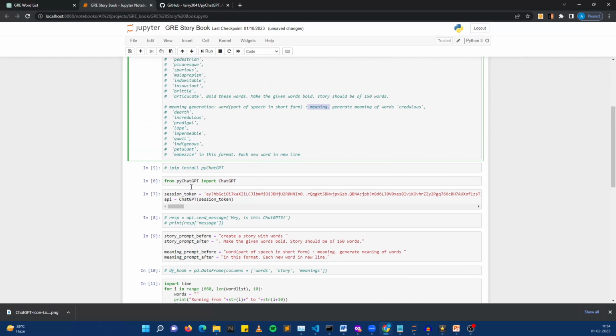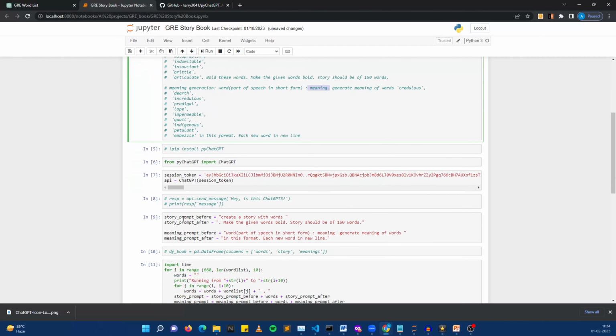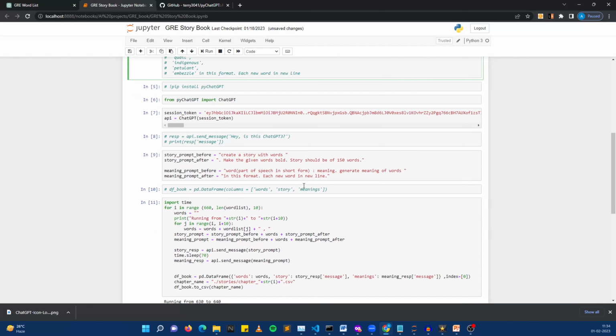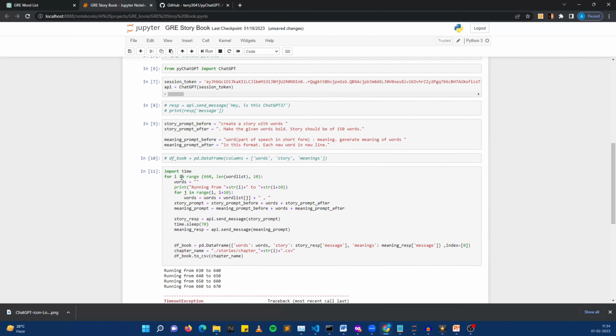We'll break the prompts which we created earlier into two parts, that is story prompt before and story prompt after, so that we can insert a dynamic list of words between them. We are almost done. All we have to do now is iterate over our word list. We are using a batch of 10 over here. That is, we are generating a story with 10 words at a time. We will insert our words from the word list inside the prompt. That is, story prompt before, our dynamic word list, and story prompt after. Same thing we will do for meaning prompts as well: meaning prompt before, then our dynamic word list, and meaning prompt after.